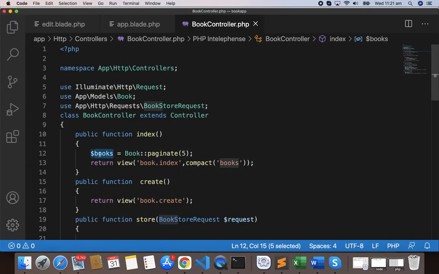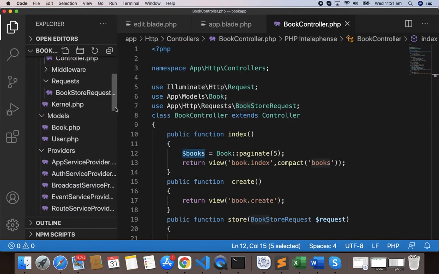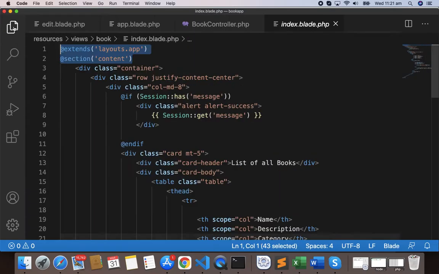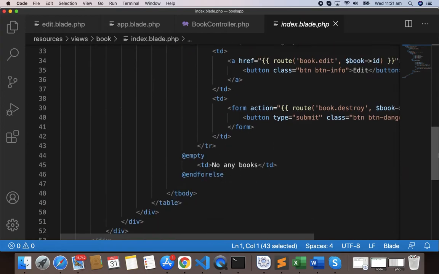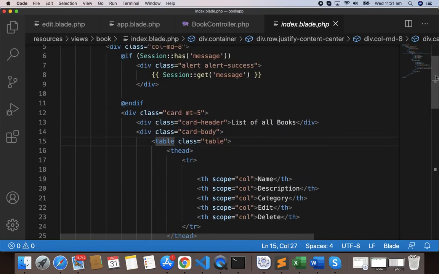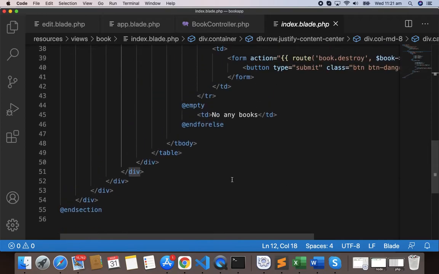So we have books here, right? And we're passing this books variable here. Now we have to go into the index page. So let's go to the books index page, and now we will display the pagination here. Our table starts here, our card starts here, and it is closed here. Okay, so let's skip here.